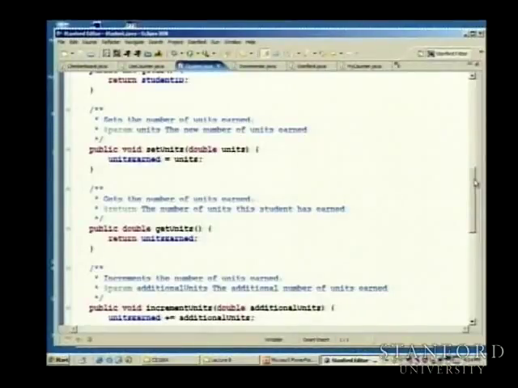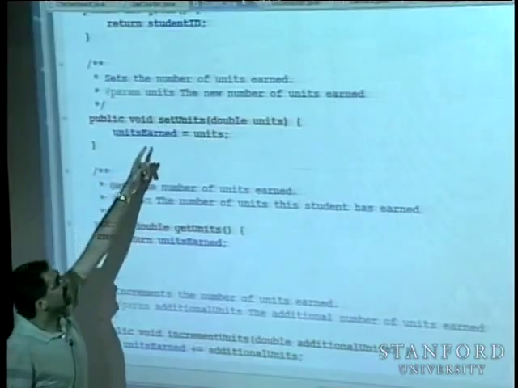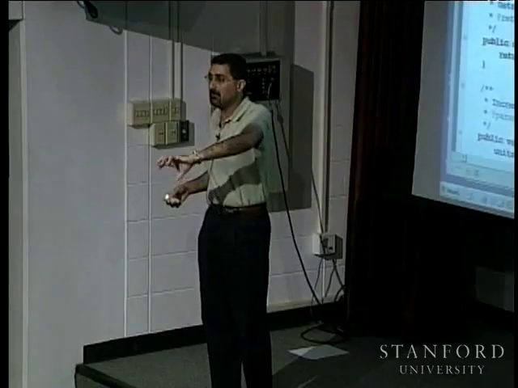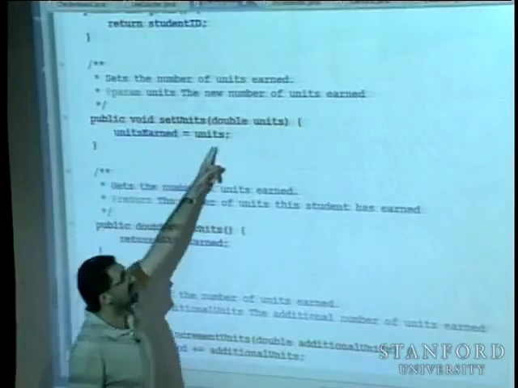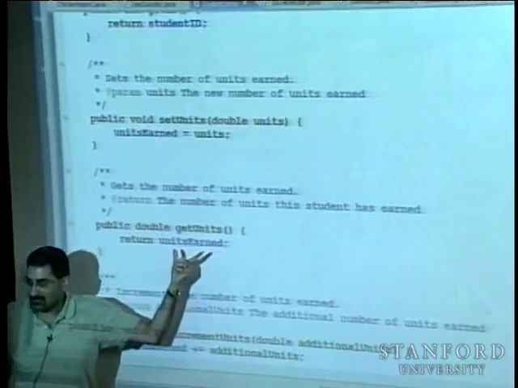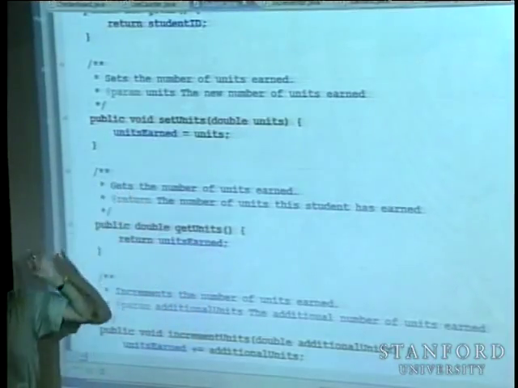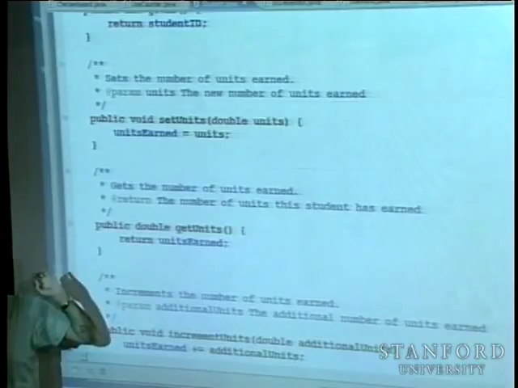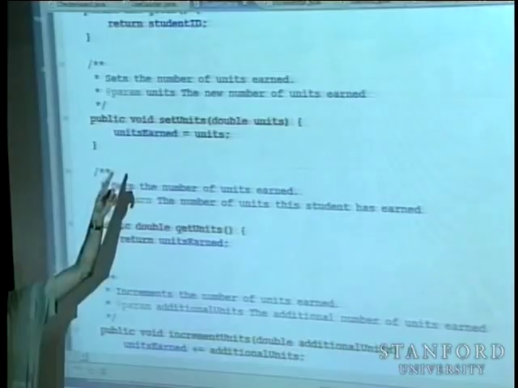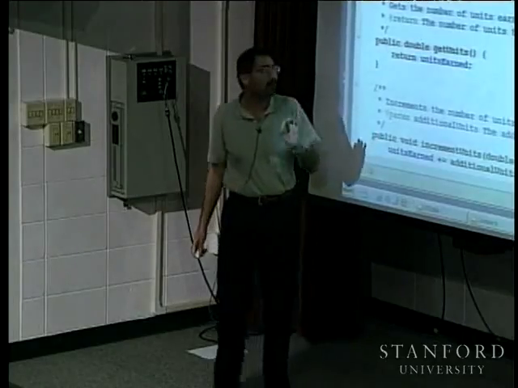A few other things. Now, here are some funky things. Set units I actually made public, which means I can allow someone to change the number of units earned, even though it's a private variable and I can't directly modify the variable. I can call set units and give it some number, and it will change the number of units you have. So this is a dangerous thing if you think about it. And that's the kind of thing you want to think about in terms of good programming style. What do you make public and what do you make private? If red flags go off because you're making things public that shouldn't really be public, that's something you want to think about for style.